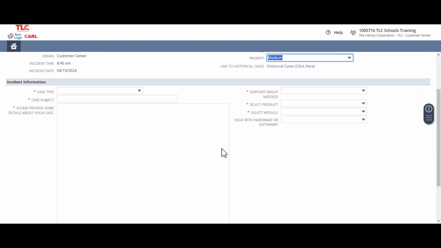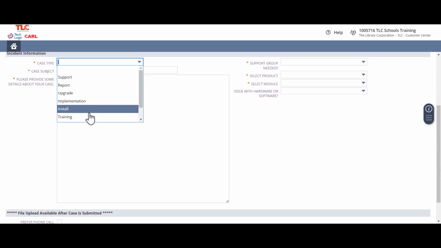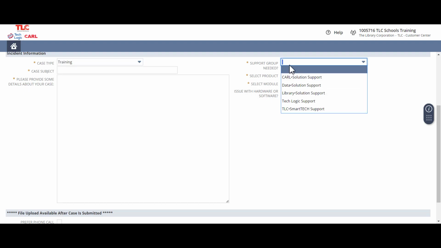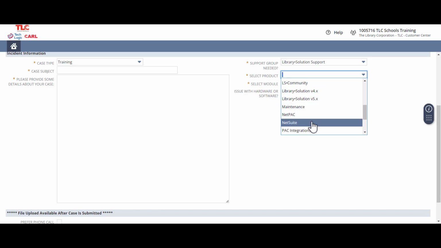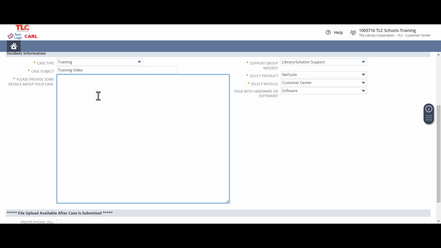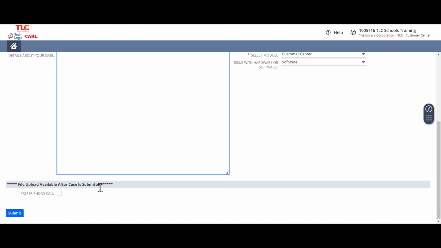In incident information, select the department and the product most relevant to your issue as best you can. Then provide written details about your case. The option to include files such as screenshots will be available after submitting the case. We'll cover attaching files to a case in a separate video. There is a notice here that file upload is available after case is submitted.